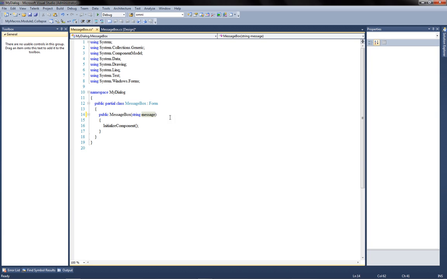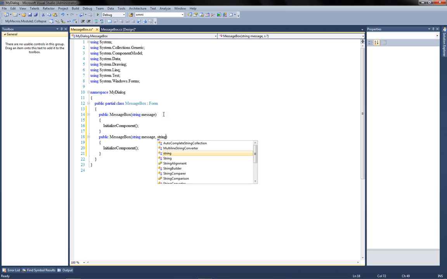That blank. So we're going to have one that says string message. Then we're going to copy this, paste, and then we're going to have another one that will have string message and string caption. So now we can initialize it two different ways.